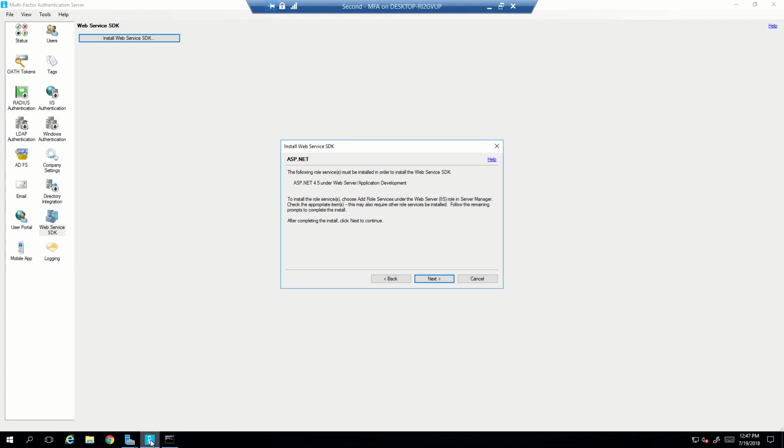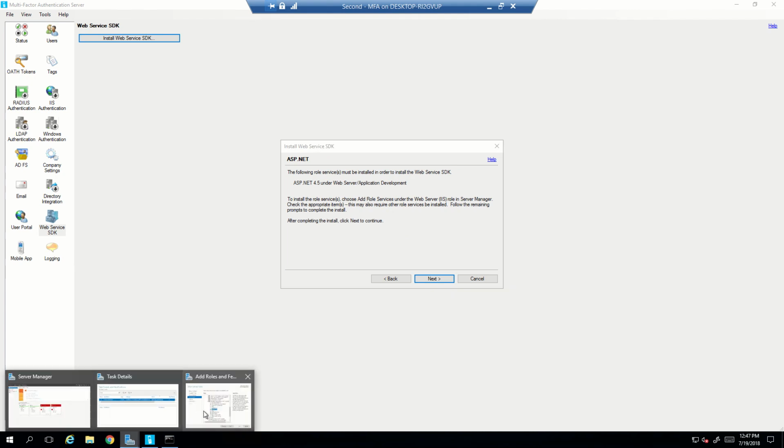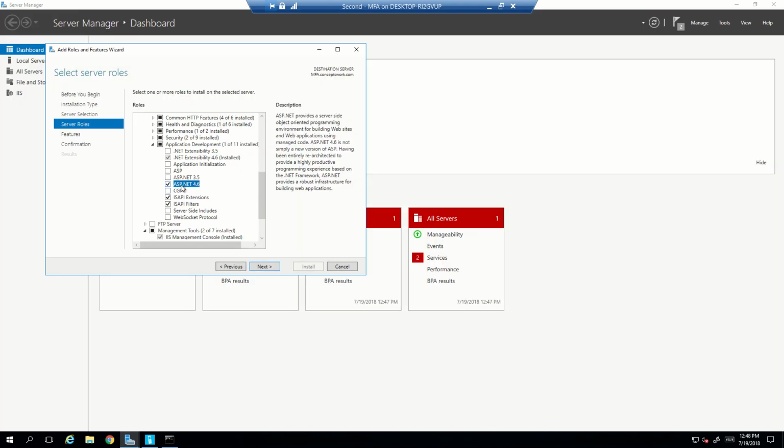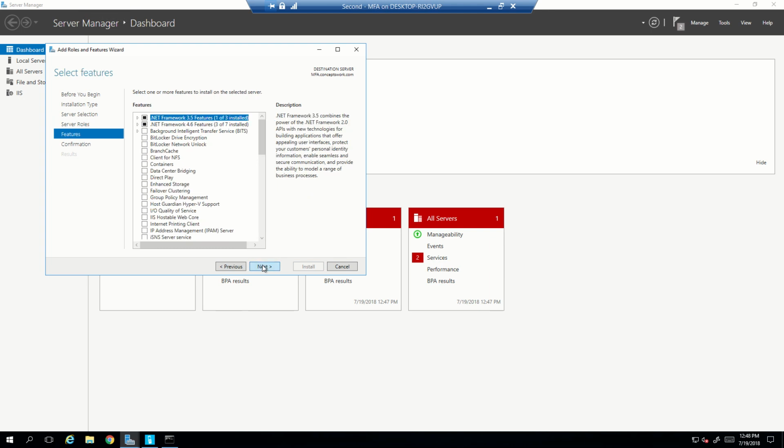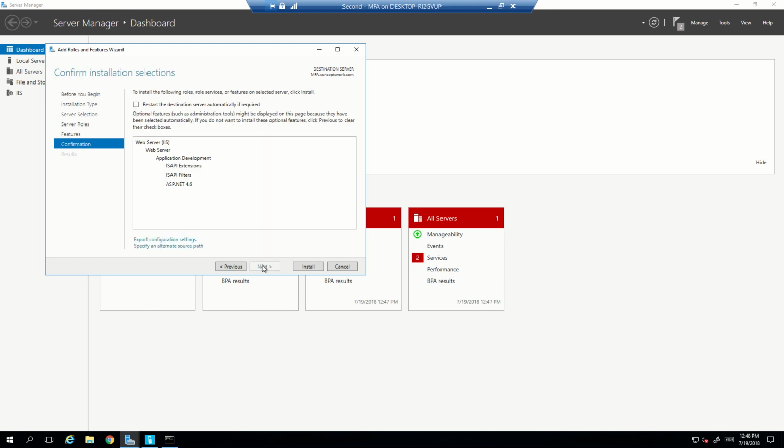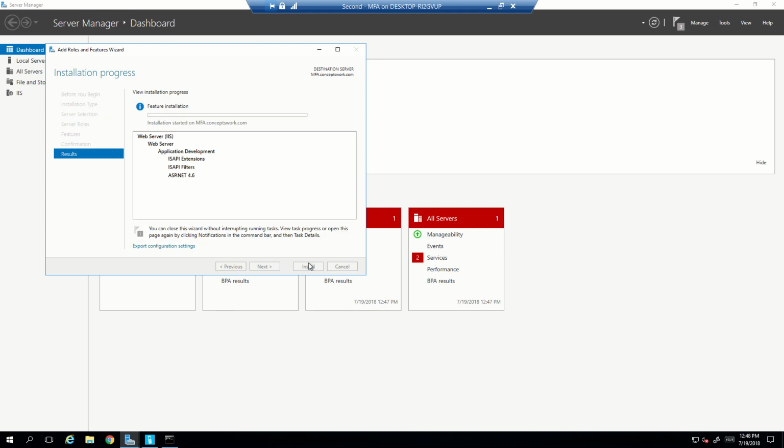So make sure that when you go to add and remove feature, you select this option, not this one. This will install the complete .NET suite for 4.6, that means the latest version. From here, you can again click on next and this time just choose an installation, because this is a component which doesn't require a restart. Once this gets completed, we'll proceed with setting up the web service SDK and the user portal.